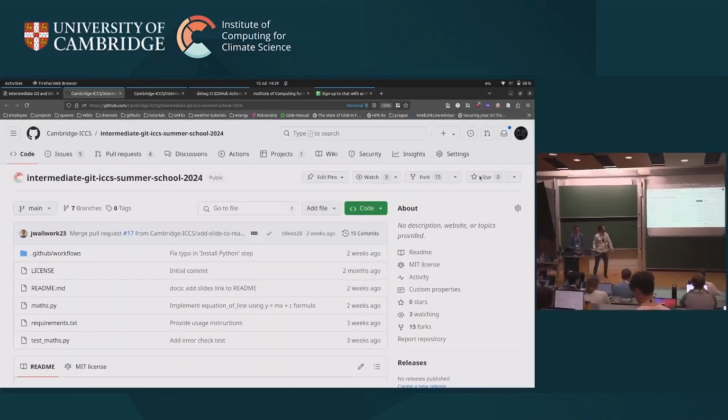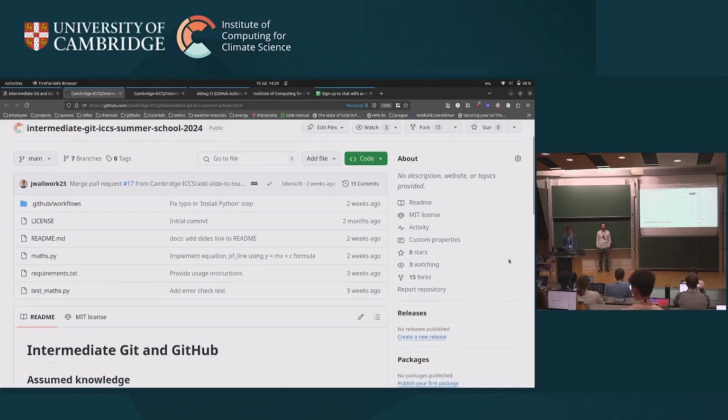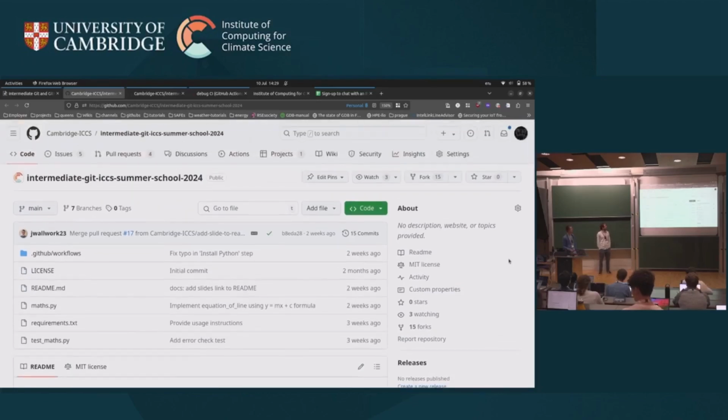Thanks. Is that okay? Can people read that okay at the back? Or enough to see that it's GitHub, I guess? Yeah, so this should take you to this repository within the Cambridge ICCS organization, Intermediate Git ICCS Summer School 2024. So you can fork that. I can see that quite a few people have already forked it, which is great.